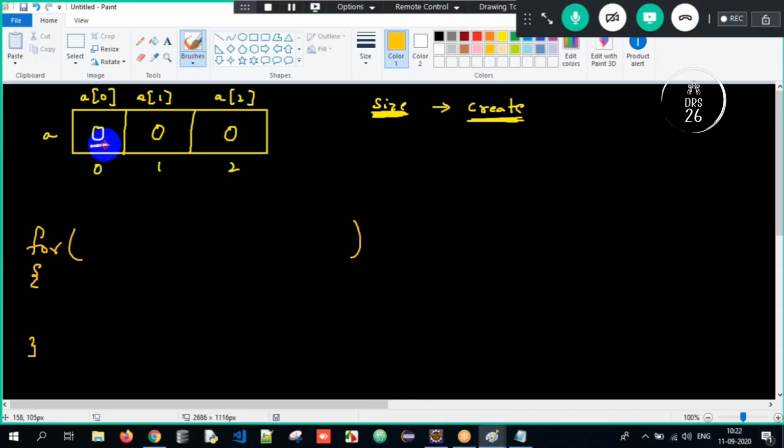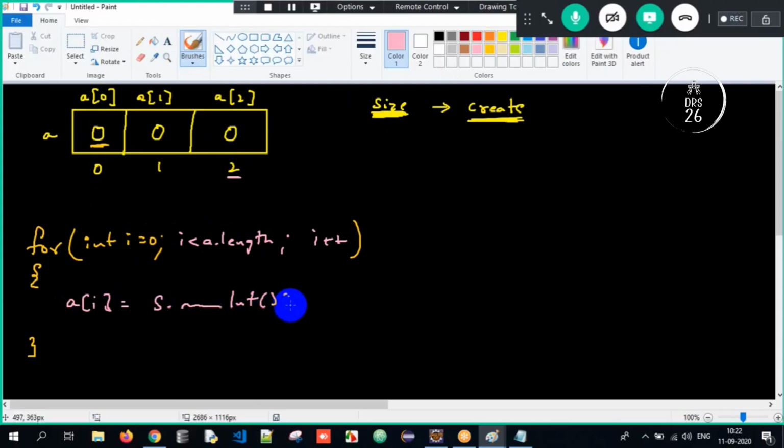Since I want to initialize the first position, the index position is always 0, and I have to traverse to the last position. I lesser than a dot length, because we know how to calculate the length, and slowly increment. A of 0 equals s dot next int over here. I am accepting the input.